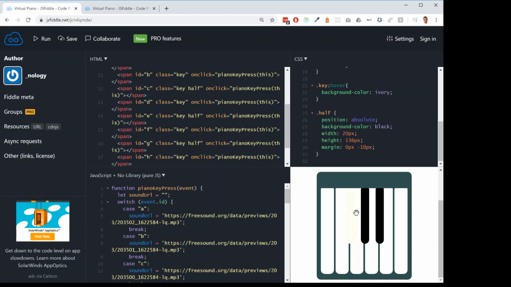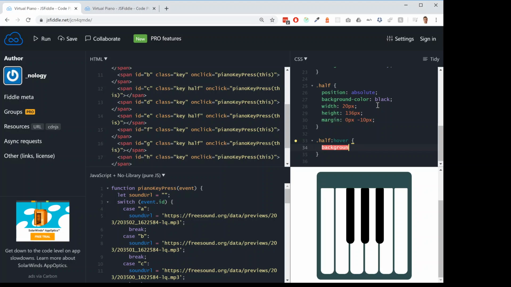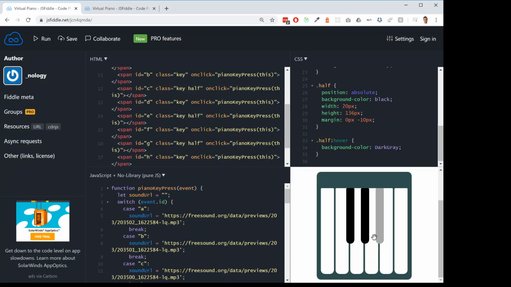And whenever I'm hovering over them, they keep on going ivory. I don't want that. I would rather they be kind of a darker grey. So I'm going to say .half, and then I need to select them in the hover state. So hover, open up my brackets, and then set the background colour to whatever I want. So I could say dark grey, for example. Hit run, and when I hover over them, they are dark grey. And they still work exactly like they did before. I know it's not quite like a real piano that affects the sound of the other keys around them, but this is just a simple kind of effect for us to look at.